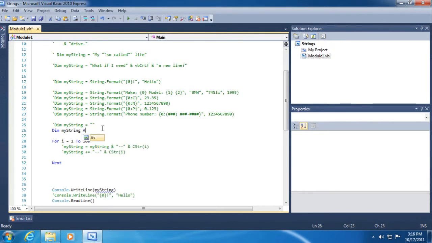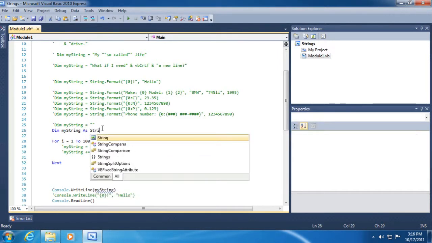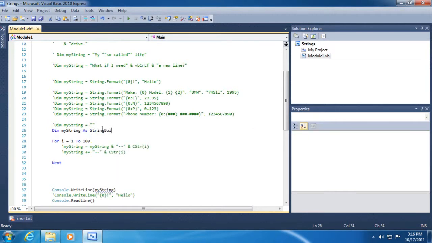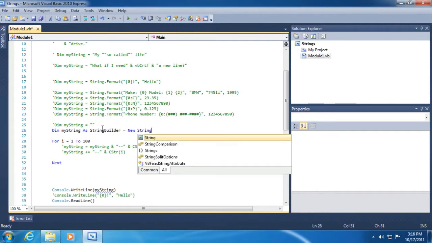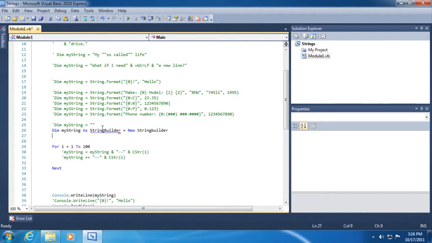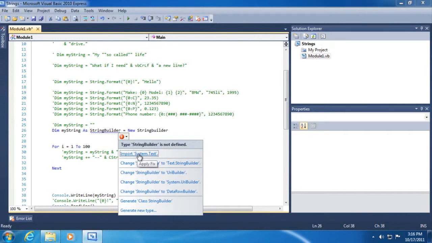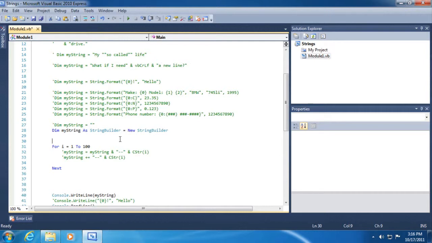Now, let me talk about this as well. Dim myString as StringBuilder equals new StringBuilder. All right, two things here. First of all, we're going to use the technique from the previous video and import System.Text, which is the namespace that the StringBuilder class lives inside of. Great. Now this is how you create a new instance of a class within Visual Basic.